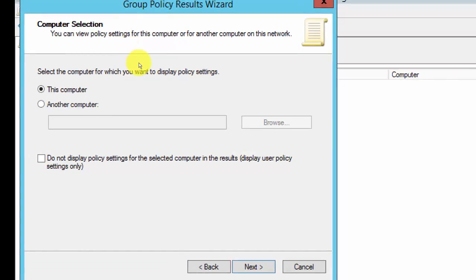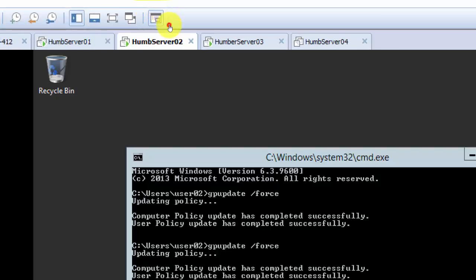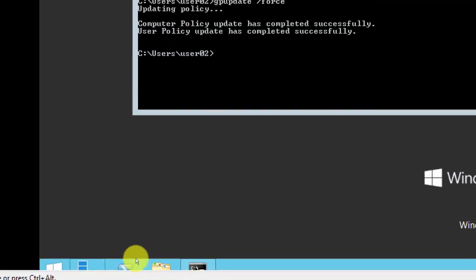So what is the result? You can view policy settings for this computer or for another computer. You're still seeing the result of a specific implementation of group policy on a specific computer, right? Pretty clear. We have another one, right? So server 2 in my case, and we implemented what? Block desktop, that's it, right? Server 2, I hope that's the exact name there.